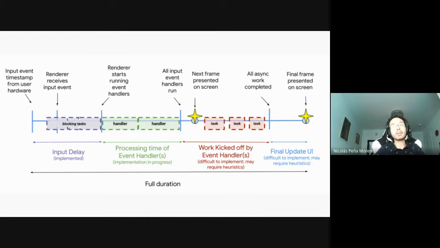So that is basically the click event or the pointer up event or whatnot. Those tasks are basically just event handlers. That's the green part. Once those event handlers are run, there is a next frame presented on screen. This is the very first chance that we have of having any DOM updates on the screen based on the fact that the user created the input. But like I said, since some work is asynchronous, it may not cover everything.